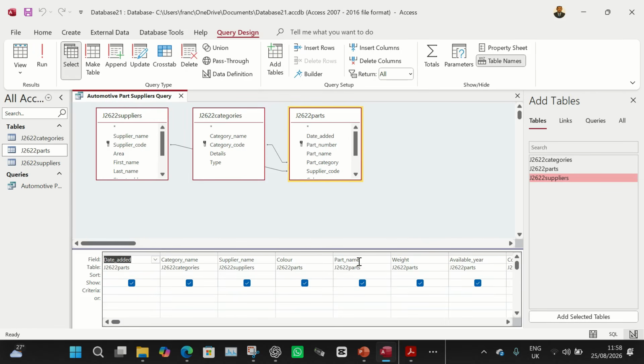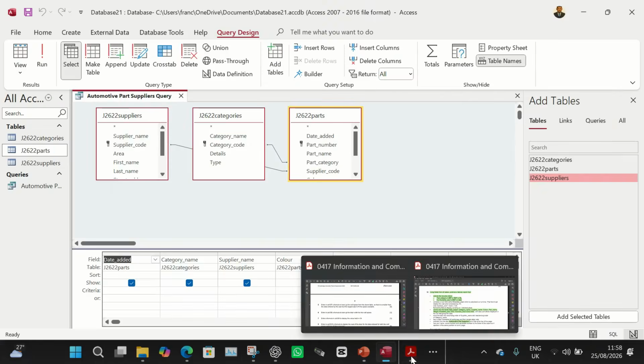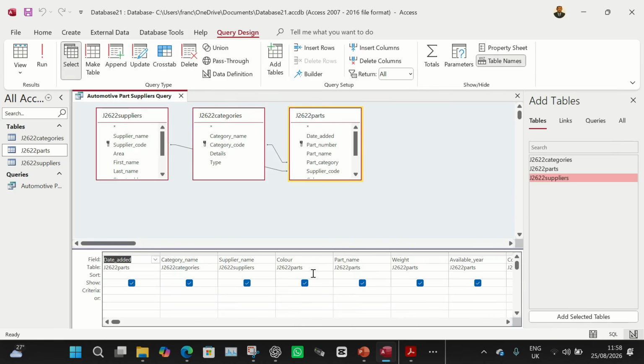So this is our query interface. All right, so this is where we're going to put our criteria. So the next thing we're going to do, let me use my highlighter. So we've done this, we've picked this. All right, now we need to do this. Okay, so path category is INT or EXT or DL. So let's go back to that path category.